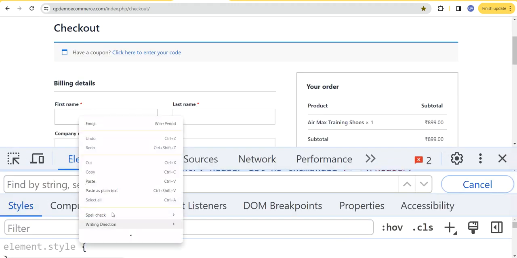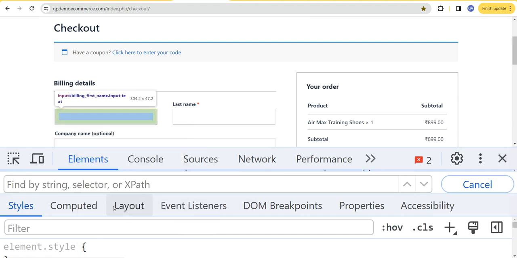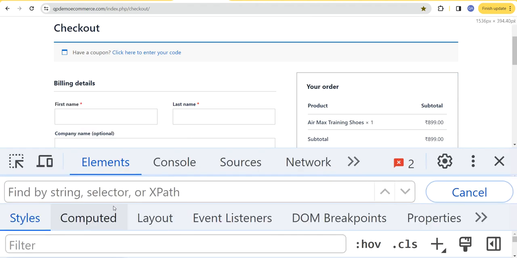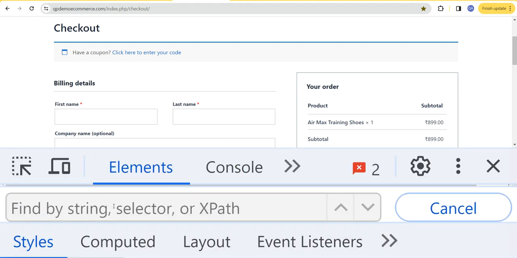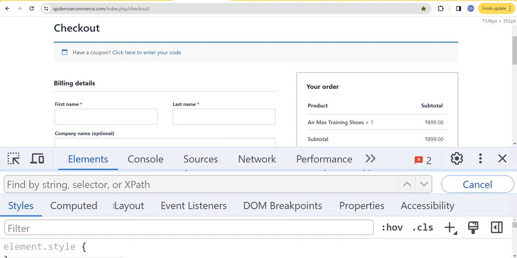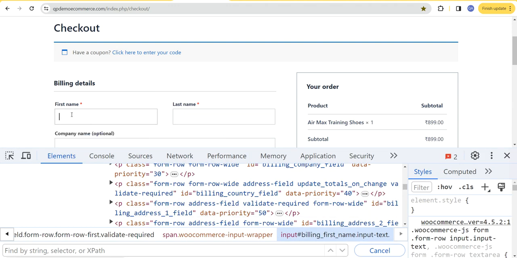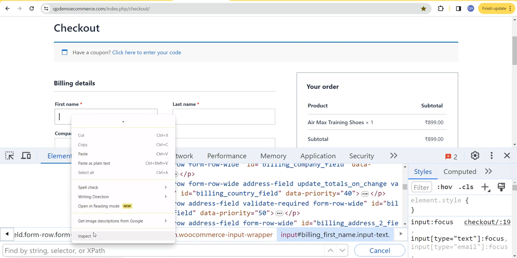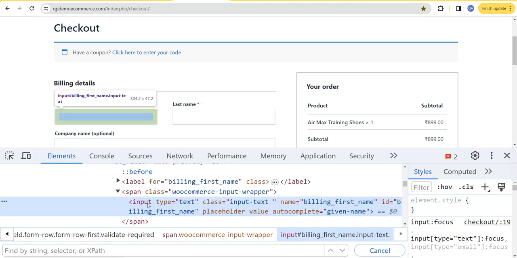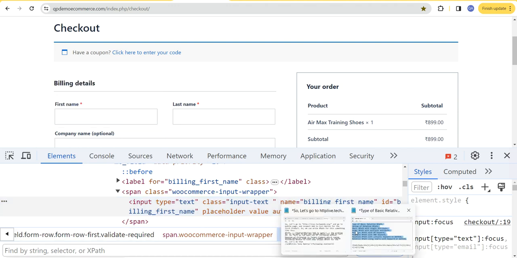And then we can inspect it. So here we can see the tag name is input. So what will we do? We will open a notepad.